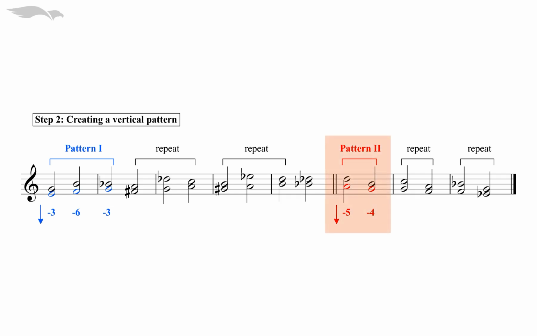For the second pattern, I also picked 2 different intervals. So I alternate between a 5 down and a 4 down. And here is what it sounds like.